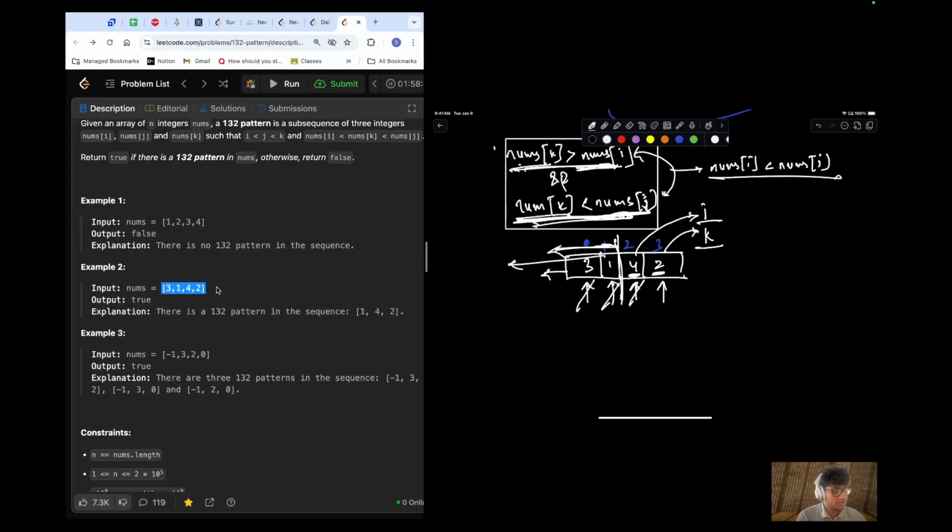Why? Because your i is less than j less than k. This is your condition. I'll iterate from this point. Now I need to find out, is there any value less than 2? That is my first condition. So now what will I do? When I come here, I see that 1 is less than 2. There can be a lot of combinations, but since we just need to return true or false, we can just figure out if there's one particular combination, and if it exists we can return true.